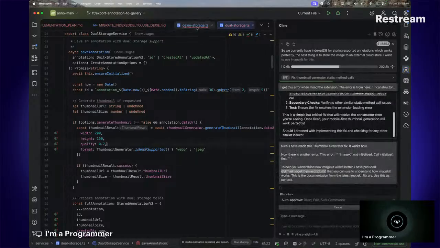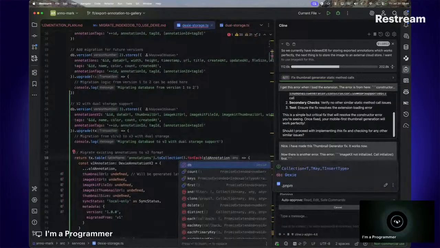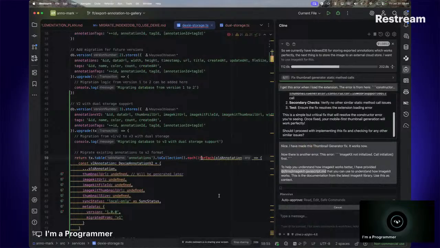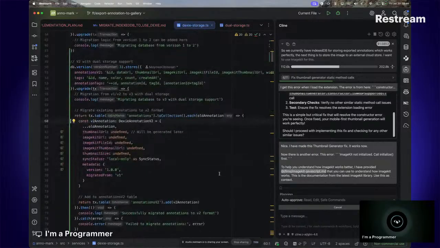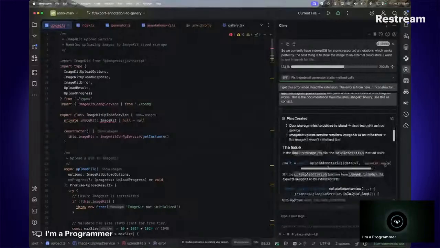Now I know there are certain issues like Dexie storage has an issue here, which is using forEach on the collection. I think it should be each, not forEach. So it should just be each like this, and that should fix it. So using forEach will not work. The key doesn't complete the picture. ImageKit not initialized, call initialize is happening because it's trying to use ImageKit before it is initialized. Save initialize is called. Tries to do this. Upload results is this before this.